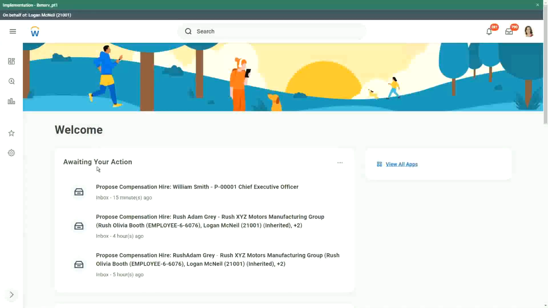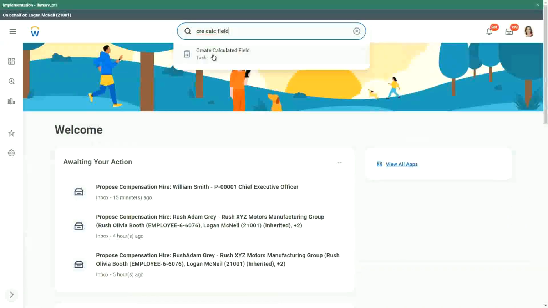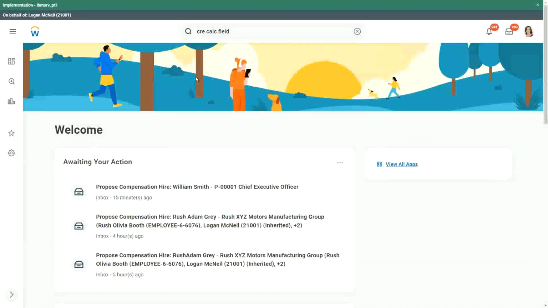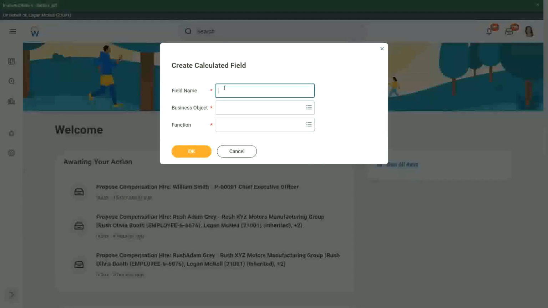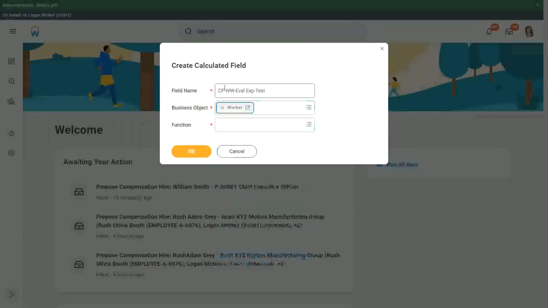How does the evaluate expression field look like? So if I just create a calculated field, let's say CFWW, and let's say eval. Let me create one just for testing. Okay. So worker, and eval expression.